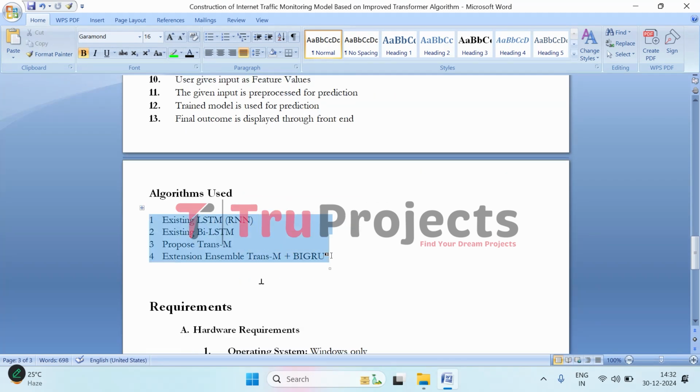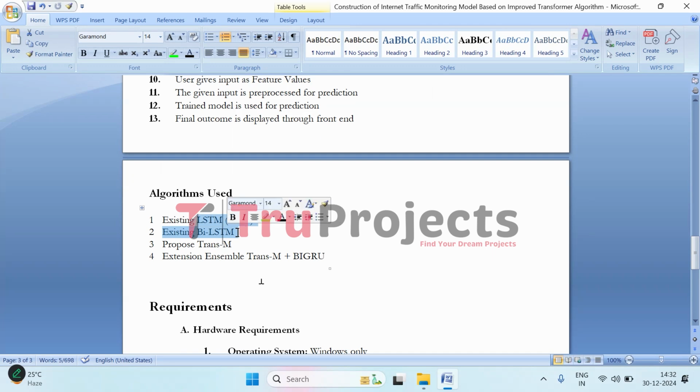Moving on to the algorithms used. These are the algorithms which are used in this project. So first we have used the LSTM RNN model, then BiLSTM. These two are used for comparison purposes. And this is the proposed model, and this is the extension model, that is, Transformer M combined with BiGRU.